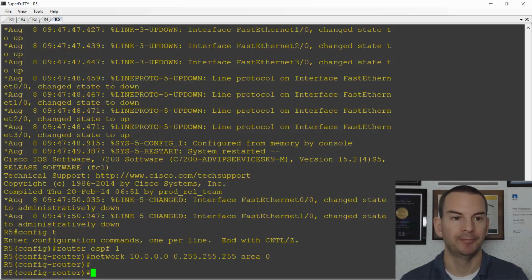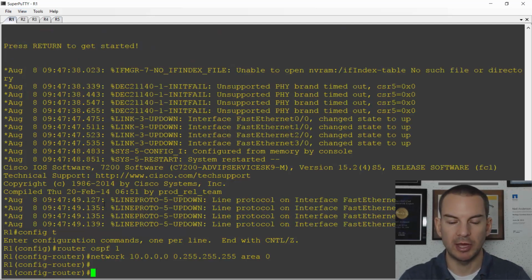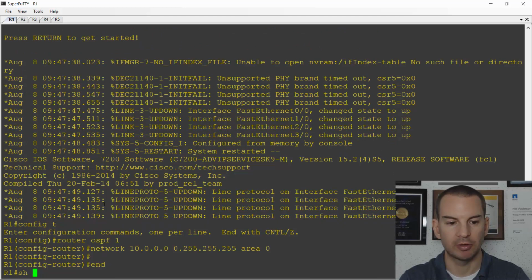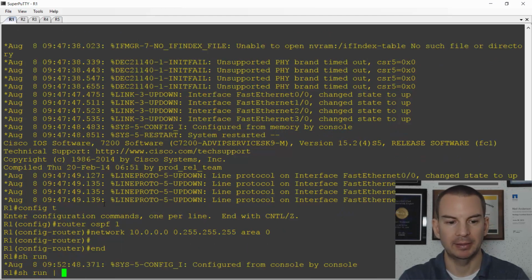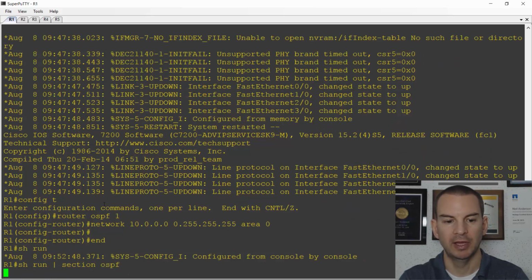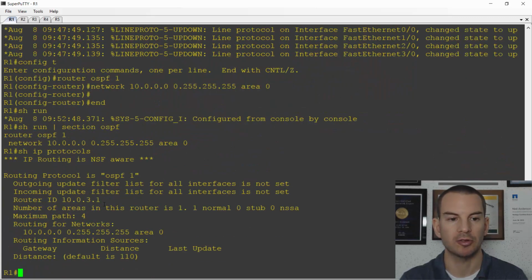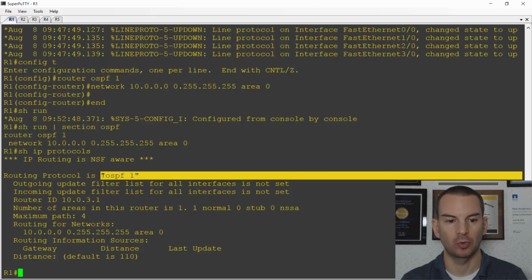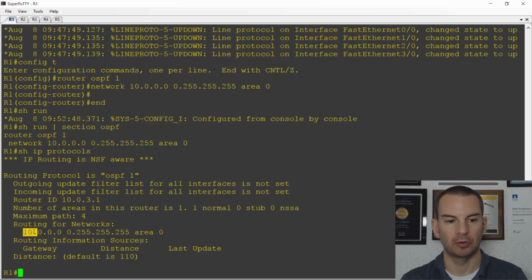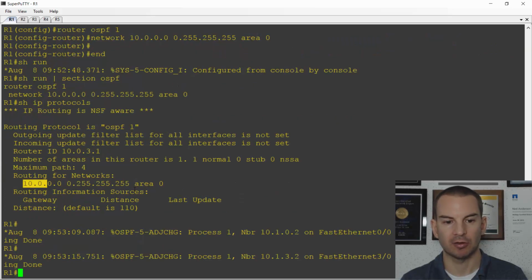Let's verify it now. So I'll go back onto R1. To check your OSPF configuration, you can do a show run and then pipe it to section ospf, and it'll show all the OSPF commands in our running config. Next thing to do is check the routing protocols that are running on this router. So I'll do a show ip protocols, and I can see that I'm just running OSPF, it's process 1, and I'm routing for the 10 networks. I don't have any routing information sources yet.